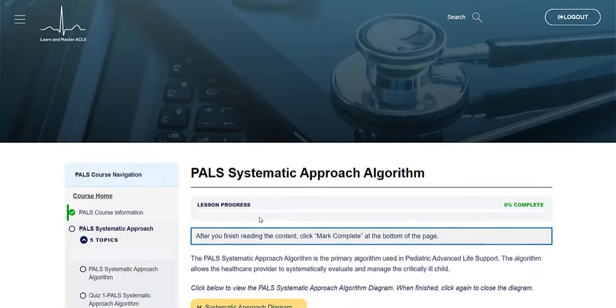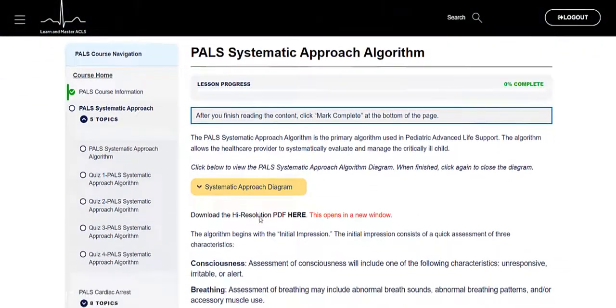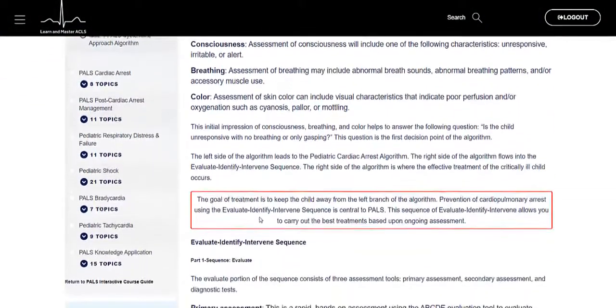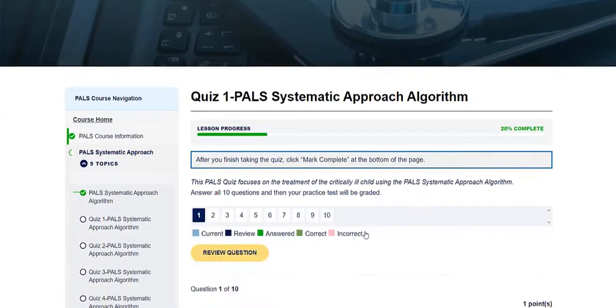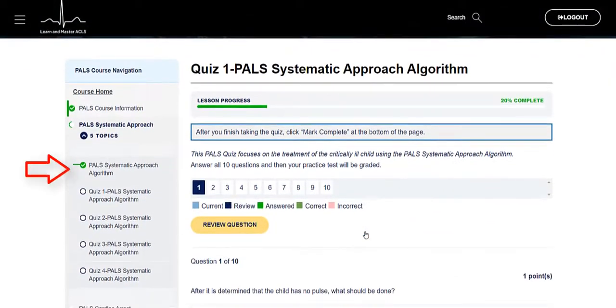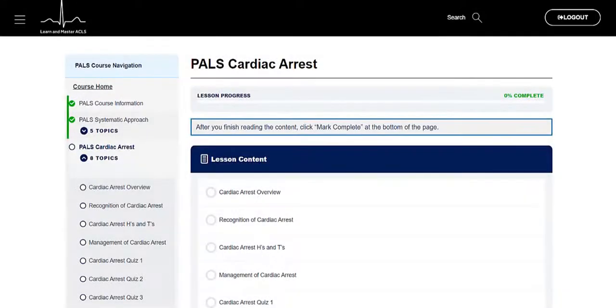Read the instructions highlighted at the top of the page, review the content on the page, and then click Mark Complete at the bottom of the page. When you click the button, you're automatically taken to the next topic in the lesson, and now you'll see the green check mark that indicates that the topic has been reviewed. Continue like this through each topic or quiz.